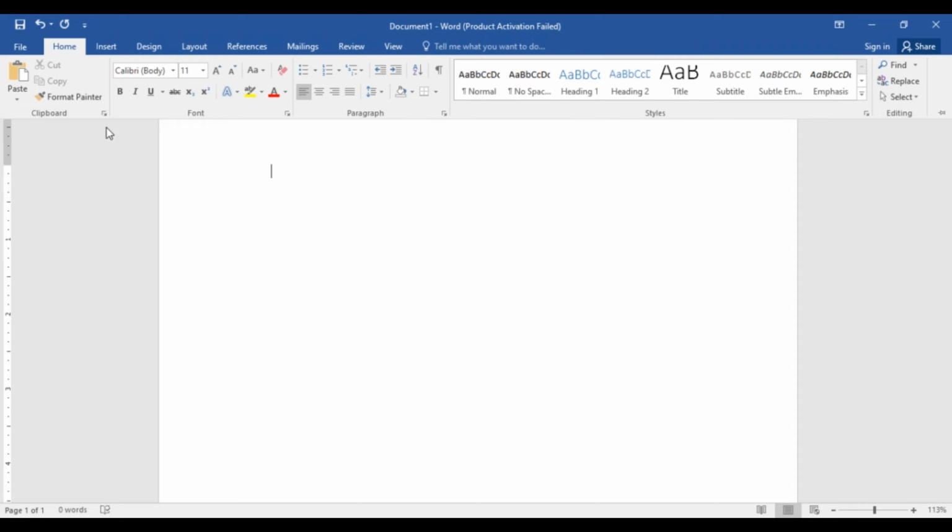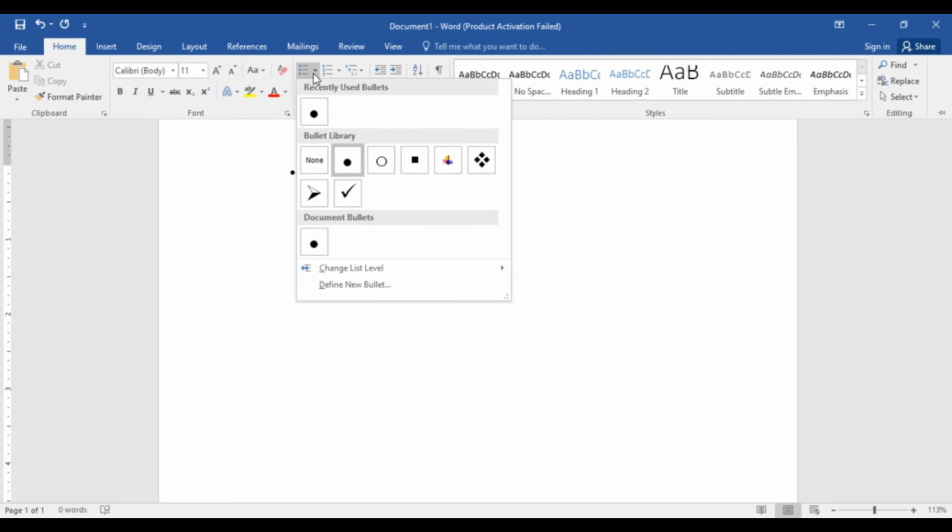Over here, you'll be able to find several options. In the paragraph section, at first you'll be able to find the icon for bullet. If you click on it, you can see over here the bullet will be inserted. If you want to insert another type of bullet, for that what you have to do is click on the drop down icon that you can see right over here, right next to the bullet icon.